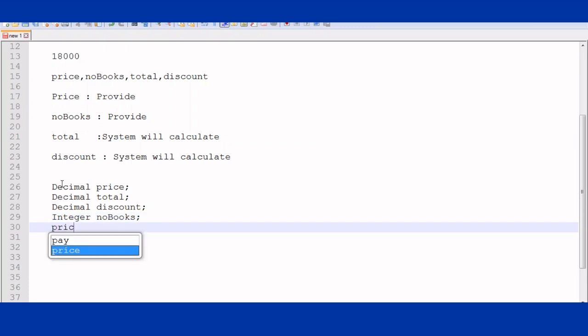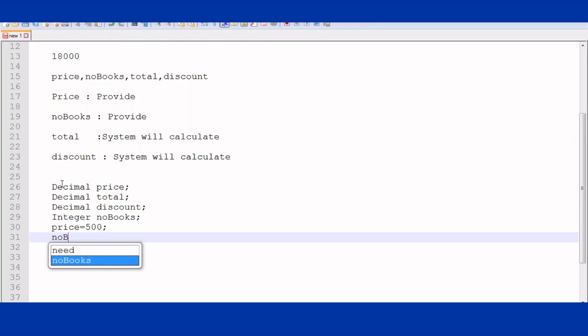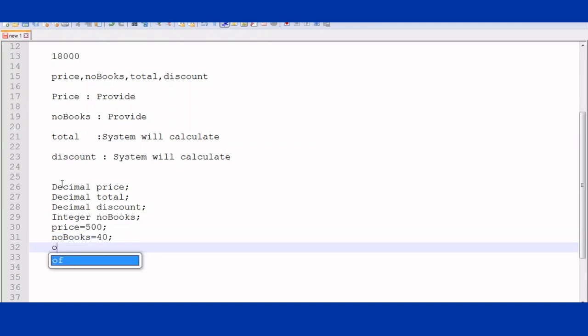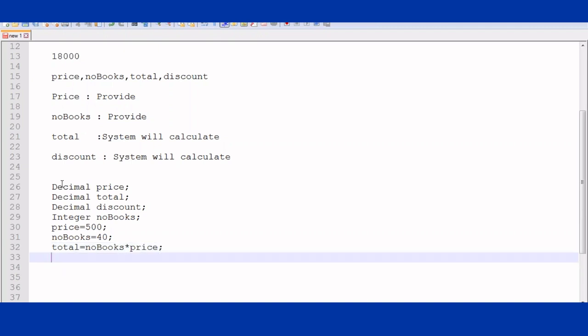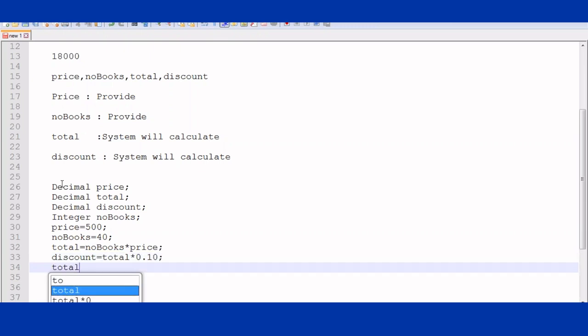Price equal to 500. Number of books equal to some value. Then I have to calculate total equal to number of books into price. Then we find out the discount. Discount is 10% off. Then what is the total amount I have to pay? Total equal to total minus discount.